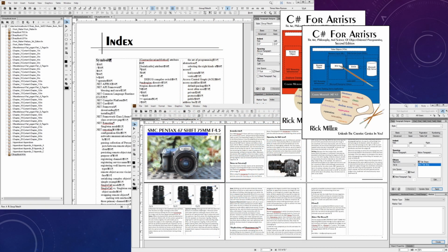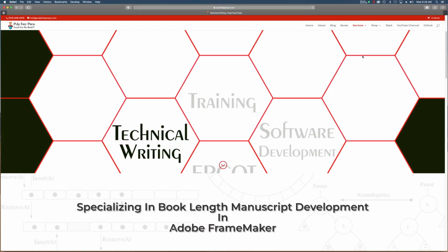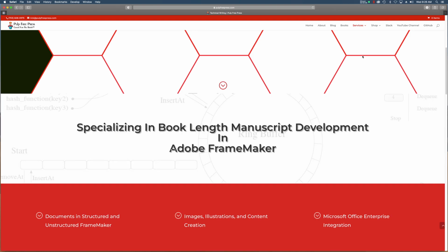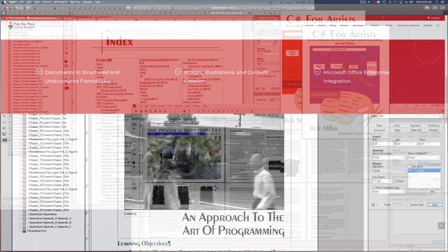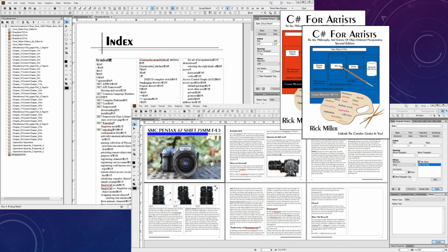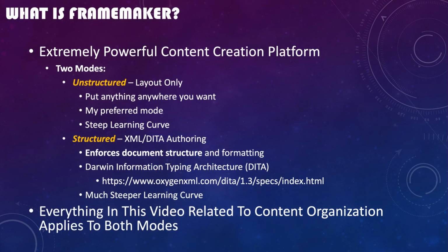Hi, I'm Rick Miller, author and publisher at pulpfreepress.com. I use FrameMaker to create complex technical books, user manuals, and a handful of other products that I find other word processors are just not up to the task of producing. FrameMaker is an extremely powerful content creation platform.